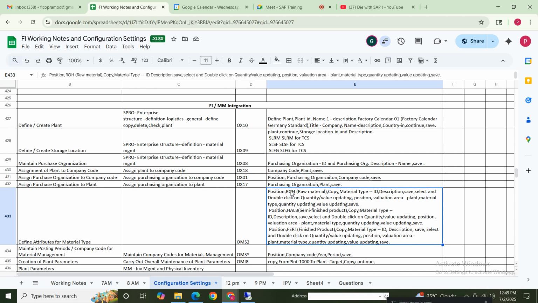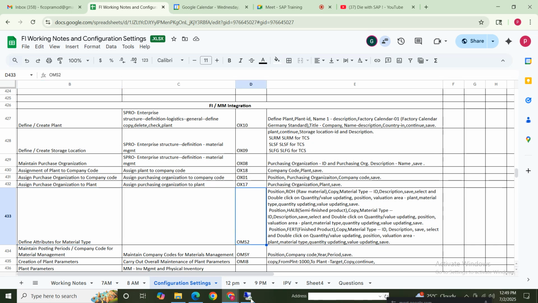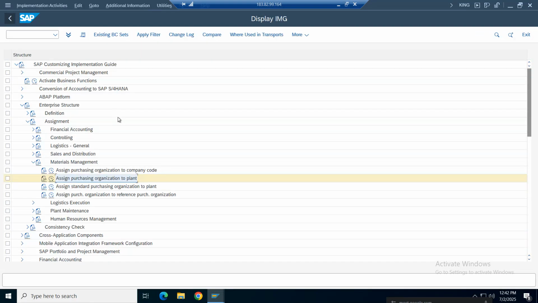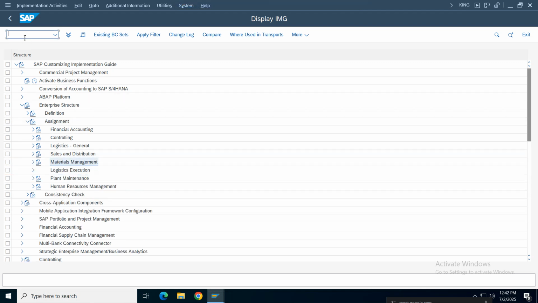SAP has provided one identification for raw material, standard raw material. We need to copy that. Description, save, select, double click on the quantity value updating. So we'll go ahead and we'll see. Attributes for material type OMS2. I don't remember the path, sir. So I'll just go ahead with the transaction code /o OMS2.